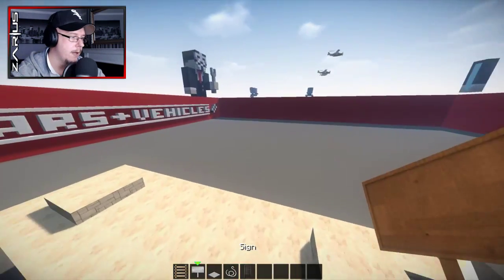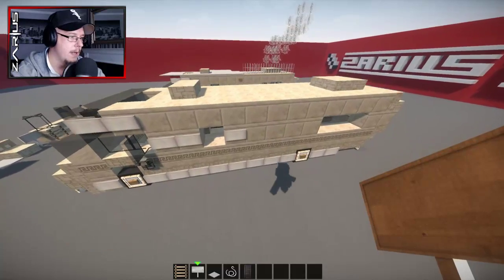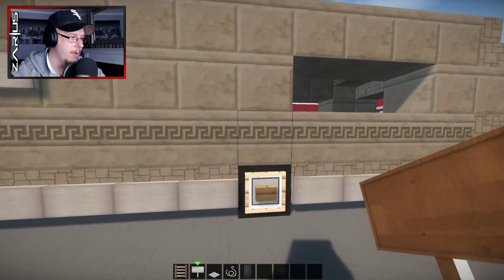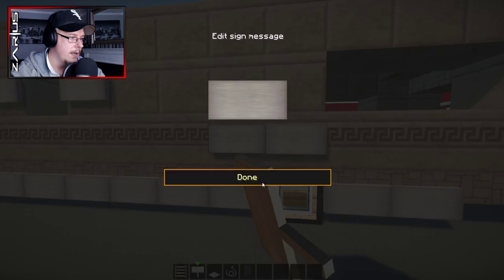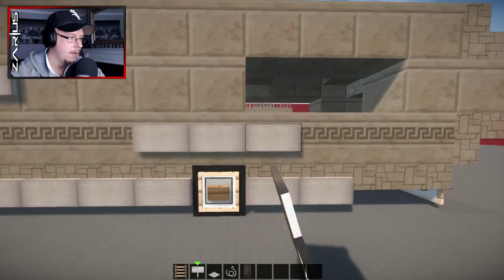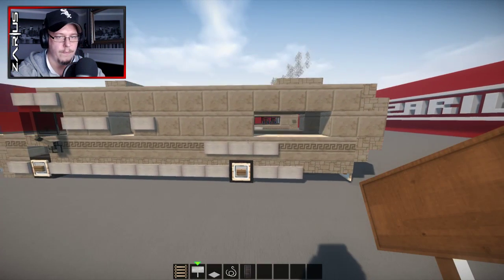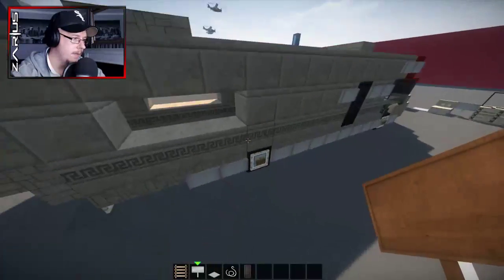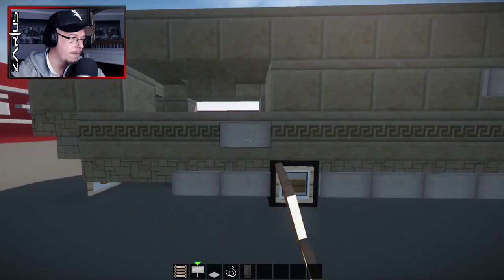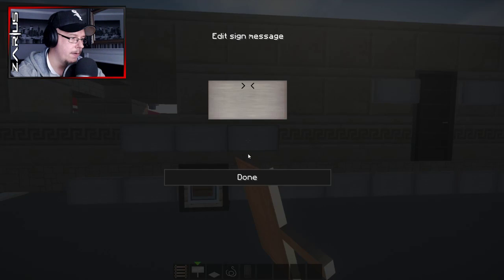Okay, back to our signs. We're going to drop down and where the wheel arch is, we're going to place one either side. Like so. And over the other side, one, two, three.